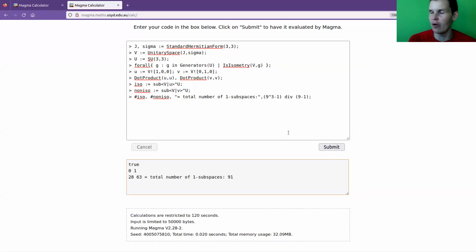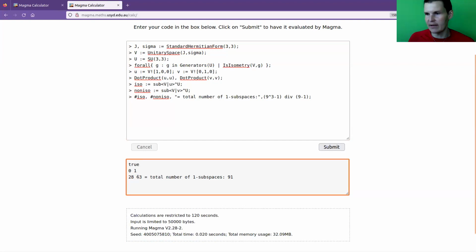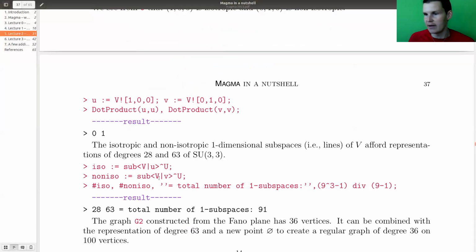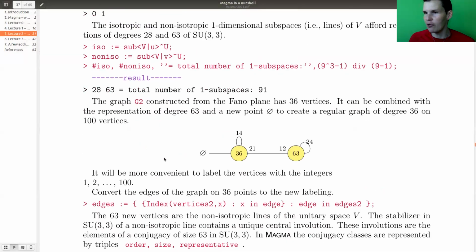So the isotropic subspaces are the conjugates of the vector u. Conjugate is indicated by this little hat of u, and the non-isotropic ones are conjugates of v. And one of them is of order 28, and the other is order 63. And Magma can do that immediately for you. It's built into Magma. And the point is now that it's really brilliant.